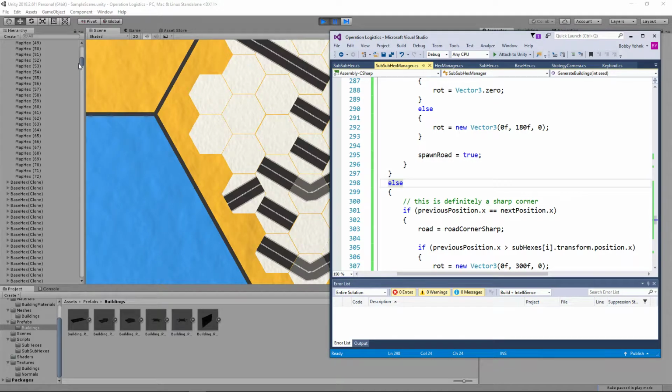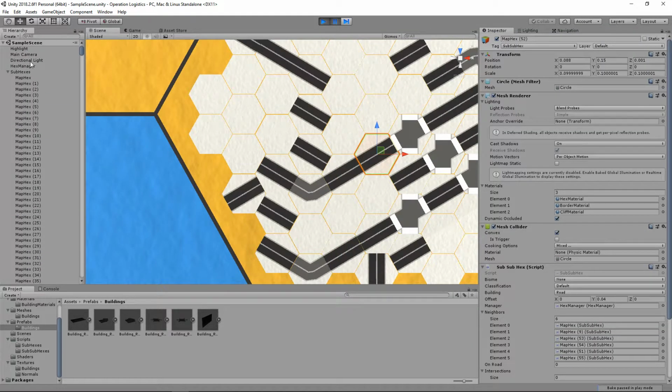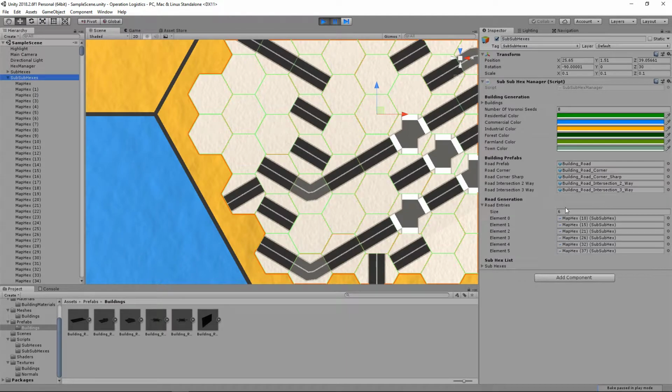Road corner sharp. Do I have the road corner sharp assigned correctly? I'm pretty sure I do. Subhexes. Let's see. Road generation. Building prefabs. Road corner sharp. Building road corner sharp. And that is correct. So it should have put this in here, right like this, and then rotated it, but it did not. So I do have to wonder what is happening there.